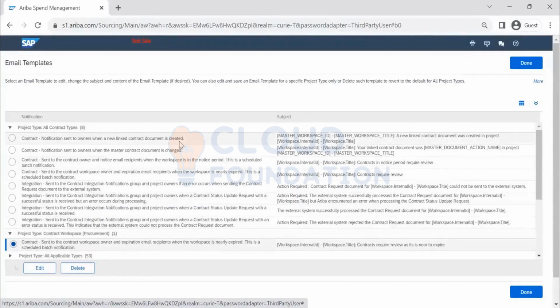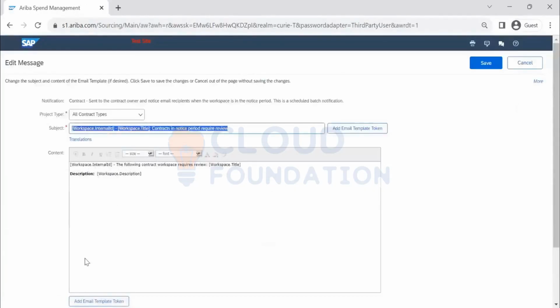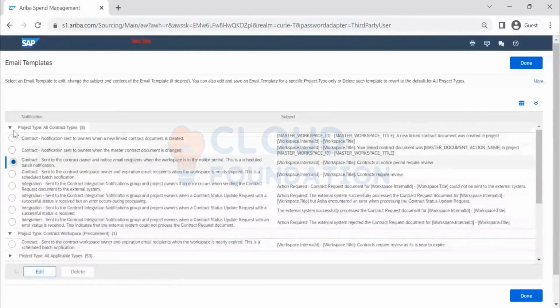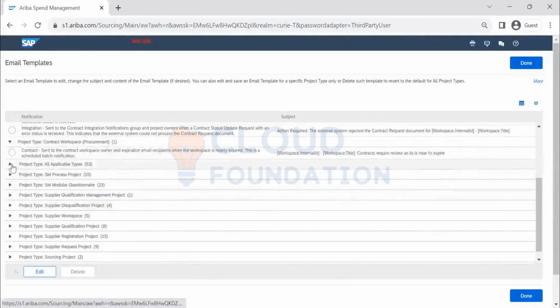Notifications sent to owners when a new linked contract document is created. Sent to contract recipient when the workspace is in the notice period. This is a scheduled job. Ariba is going to send a notification when the contract workspace is going under a notice period. I will click on edit, then I will enter additional information. Since I am selecting contract one, I want to show you all contract type, all applicable type.